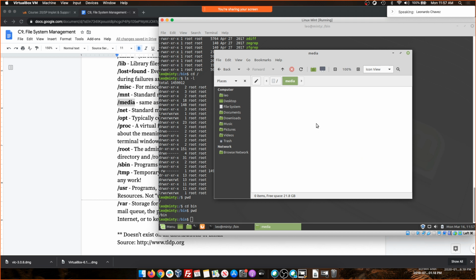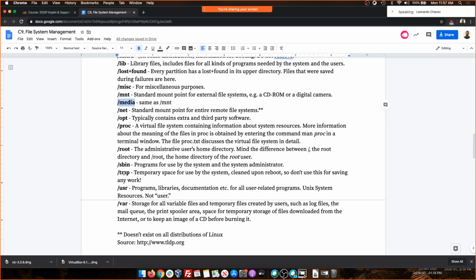You can control that. Again, you can put it anywhere you want. You can put it in net, you can put it in opt, you can put it in root, you can put it in temp. It doesn't matter where you put it. The idea, though, is that by default, Linux will probably put it here.